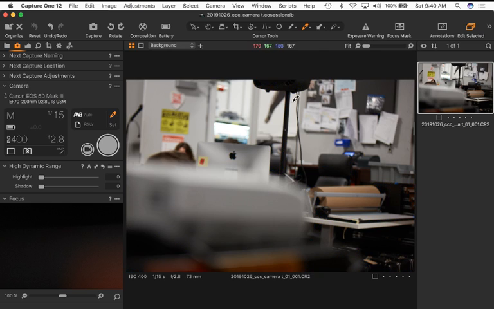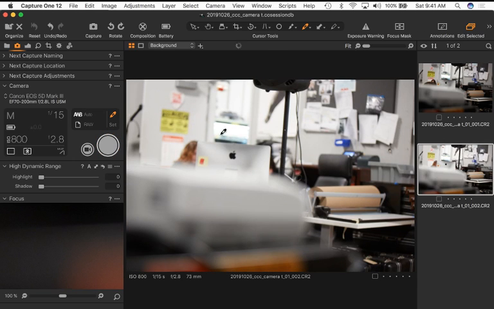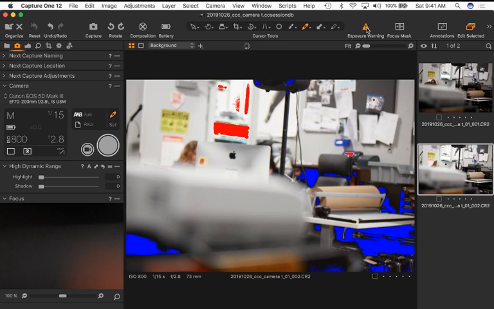But I could actually change a number of things in here. I could actually open this up a little bit more. So I'm going to take it up another stop by putting this on an 800 and say OK to that. And that opens up the whole background area a little bit more. Again, I'm going to click on my exposure warning right here to see what's actually blowing out.